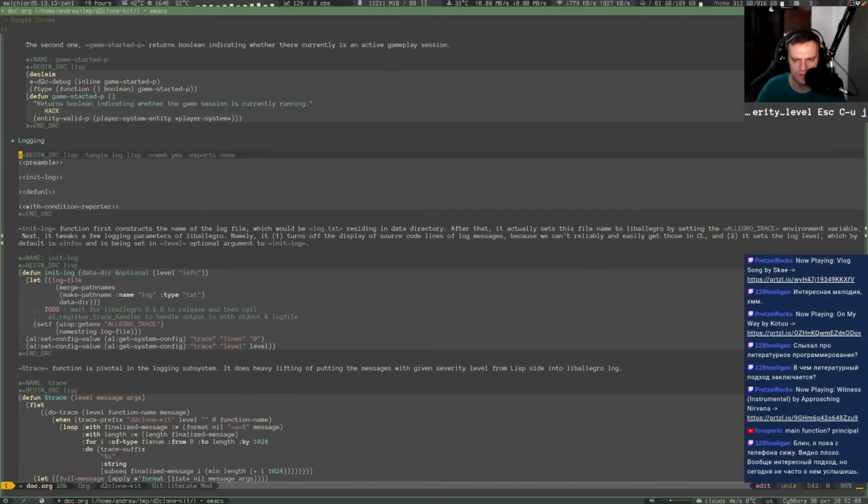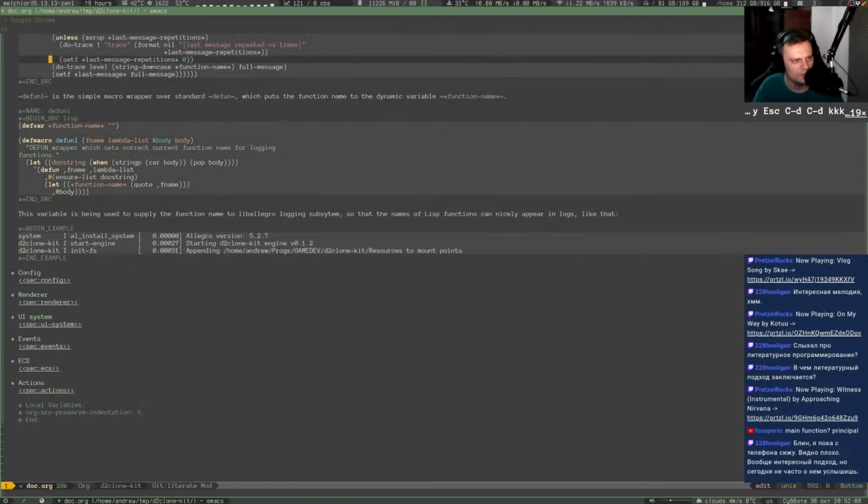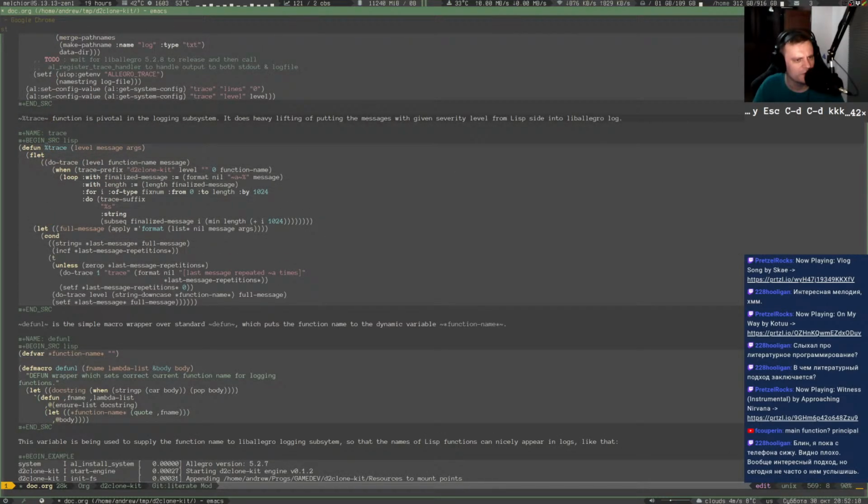Yeah, right. So what I was trying to say here. The function is pivotal. It does heavy lifting of putting the messages with given severity level from Lisp side into the liballegro log. I guess I should also use this word here. Yeah, it sets the log severity level.